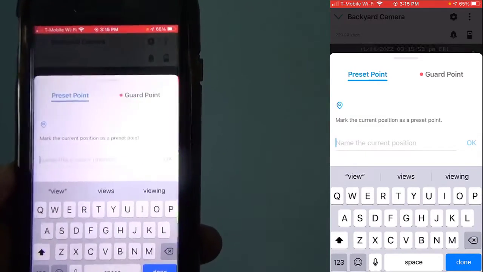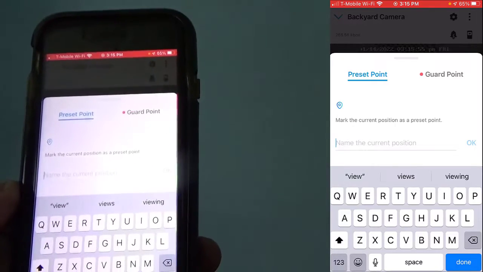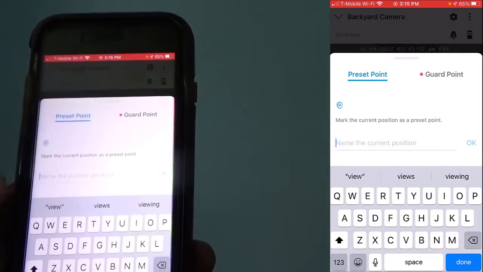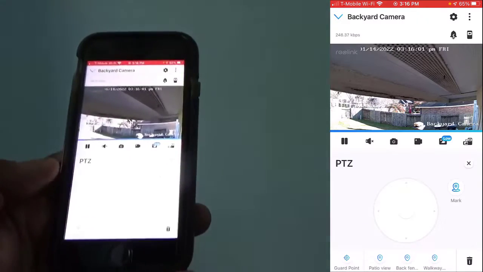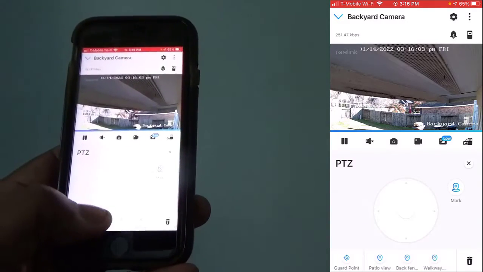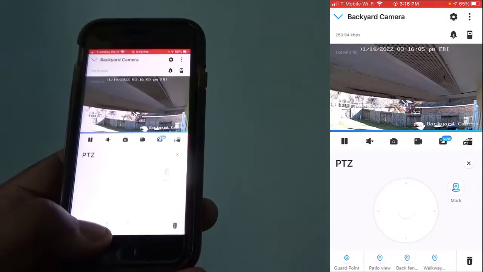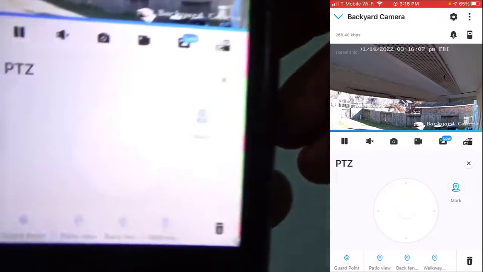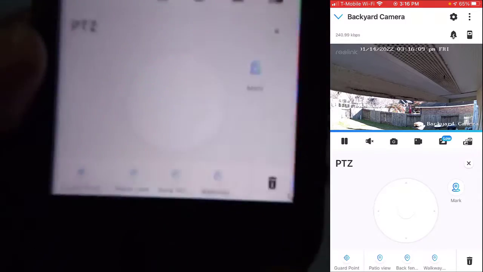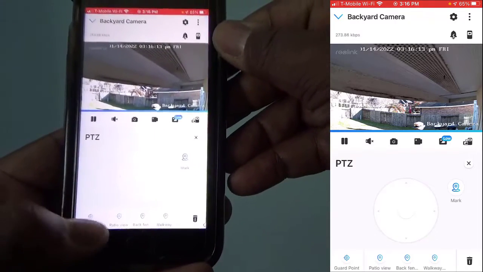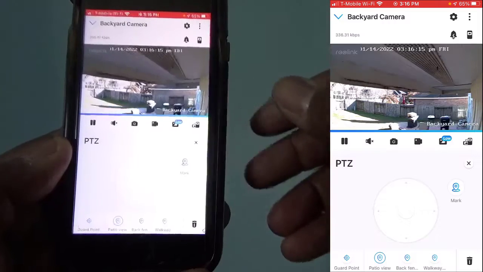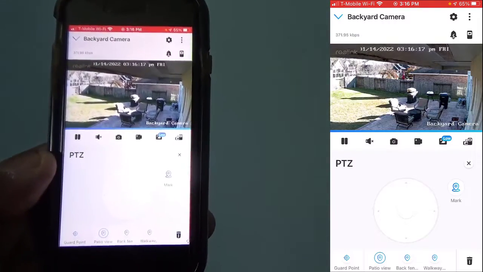And then what you can do, when you do the mark location, you can name it. So I'm gonna just get off of that. You see I got some marked locations. I got one that says back patio view. So I'm gonna zoom in so you can see that it's a patio view. So I'm gonna click on the patio view and it's gonna automatically center itself to the patio view.